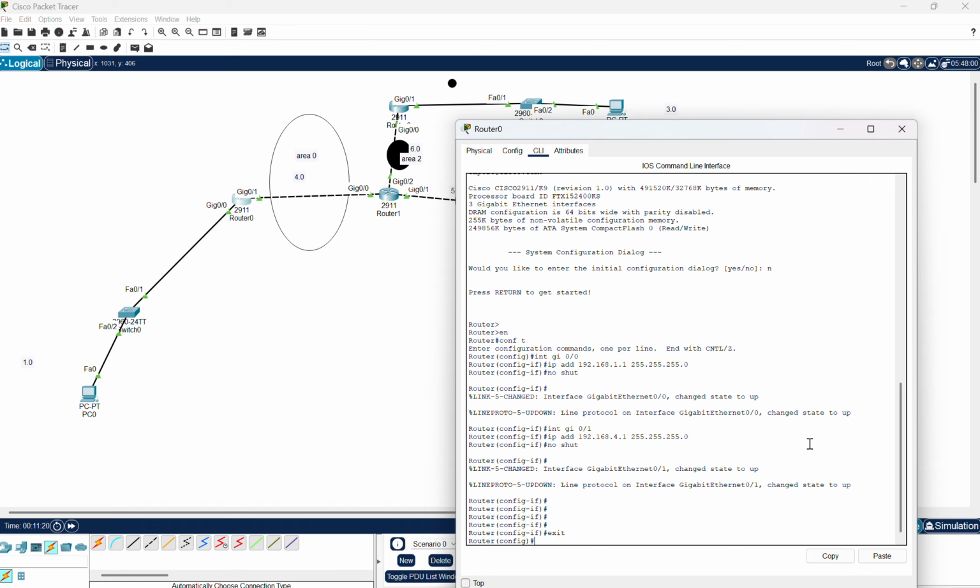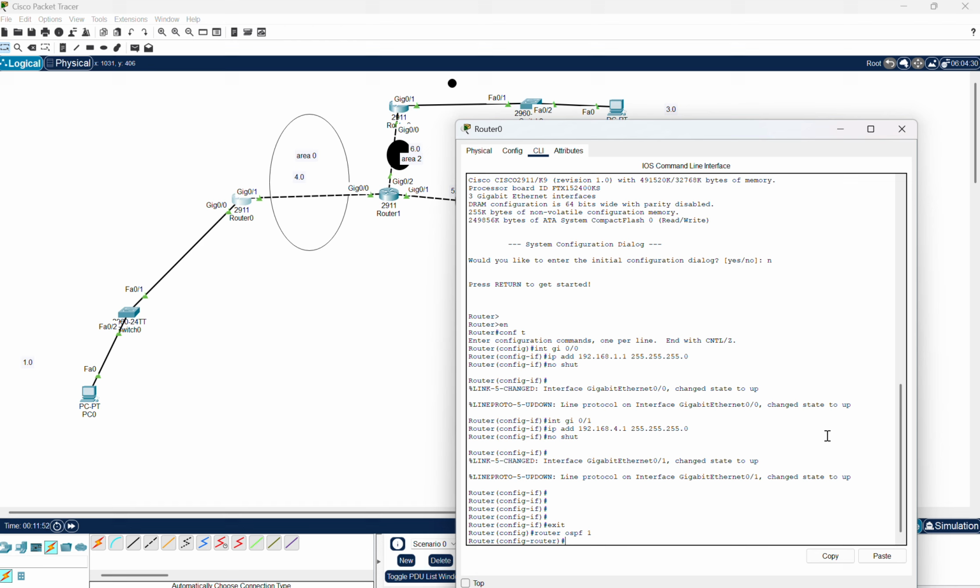So for the routing part, you now have to understand there is something called a process. The best part about OSPF is that you can have multiple OSPF processes running on the same router at the same time. So what does it mean? We have to define a process ID for each process. For example, we're going to say router OSPF 1. So this is our process. Okay, so this process is finished.